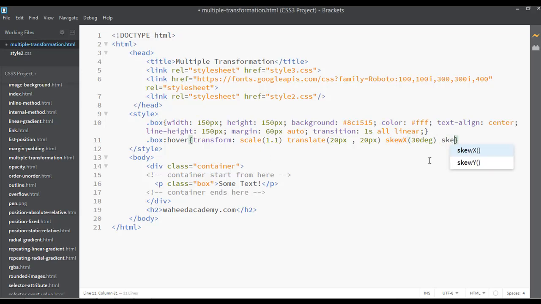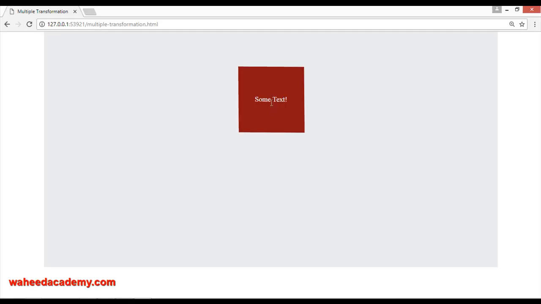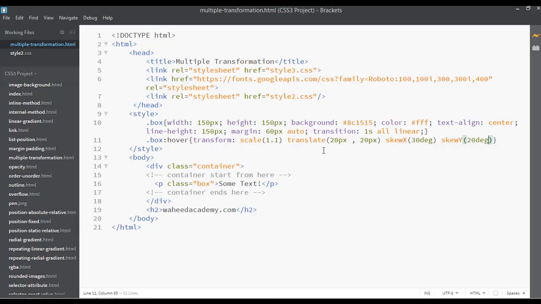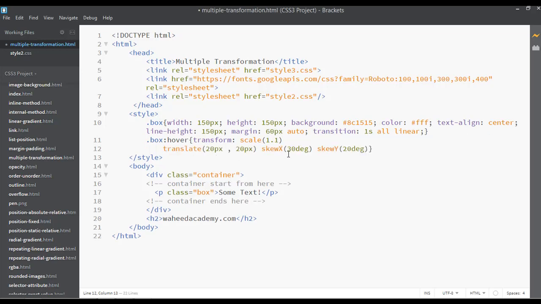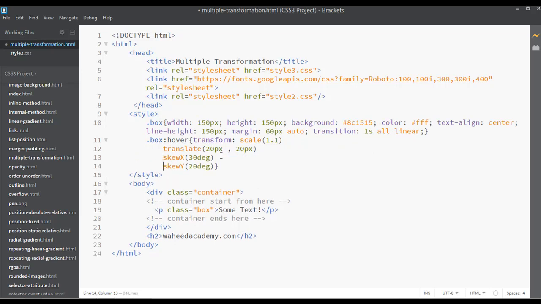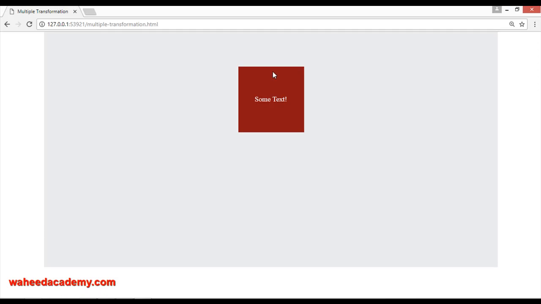We are going to assign one more, the skew y value, something like 20 degrees, and you can save this and refresh. Now you can see it's working perfectly. Or you can use it like this also. You can write transform, press enter, one more enter, and one more enter. You can write them on separate lines, Ctrl+S, refresh, and it will give the same result.